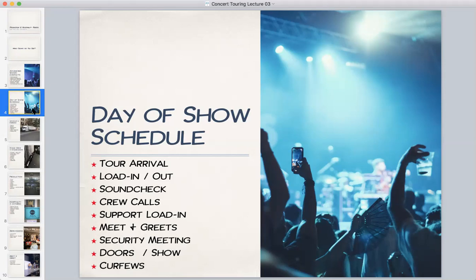Another curfew could be an age curfew, right? So if it's an all ages show, what time do the 18 and unders need to be out of the building? And then another curfew can be a building curfew. What time does the tour need to be out of the venue? That's also really important to, one, talk about with the venue if you're the promoter or the artist. And it's also really important to talk about in advance, because there could be issues.